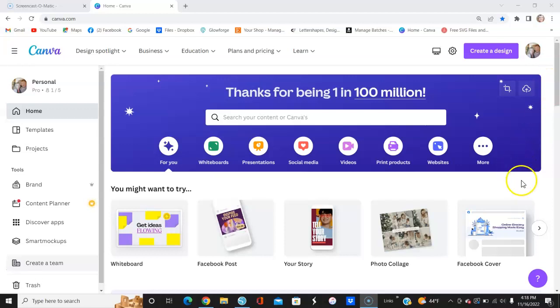Today I want to just talk to you about Canva and show you a little bit in here of how to create in Canva to make something that you can use for Ikonart.